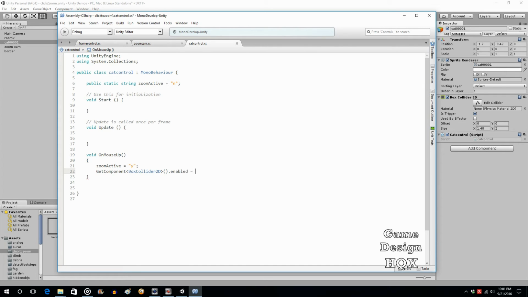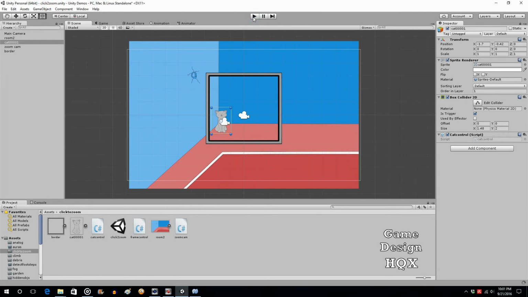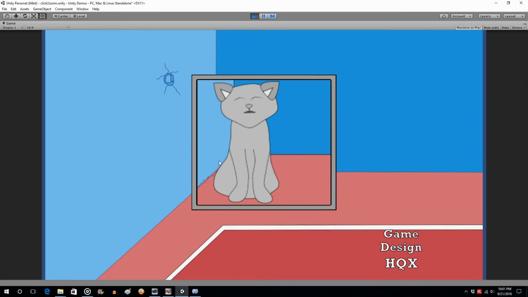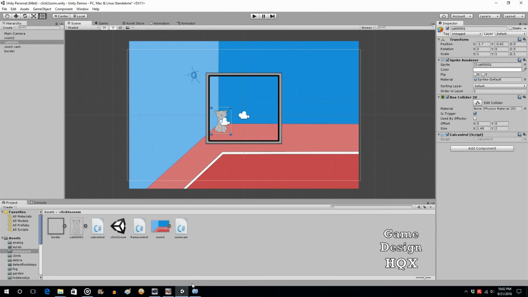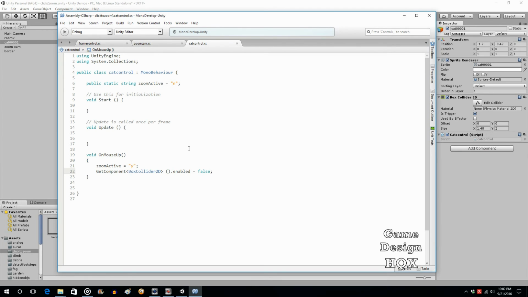Again, that same syntax. You're saying get component, what component, and then you're looking at its enabled status, and its enabled status will be false. But that means we're going to have to re-enable it. So first, let's run this. We click, and what happens is the collider box is zoomed in here, so you'd get a flickering. Now we can click again, and it goes away. But now, click won't work because we had to disable the collider box. So we just need to enable that collider box.